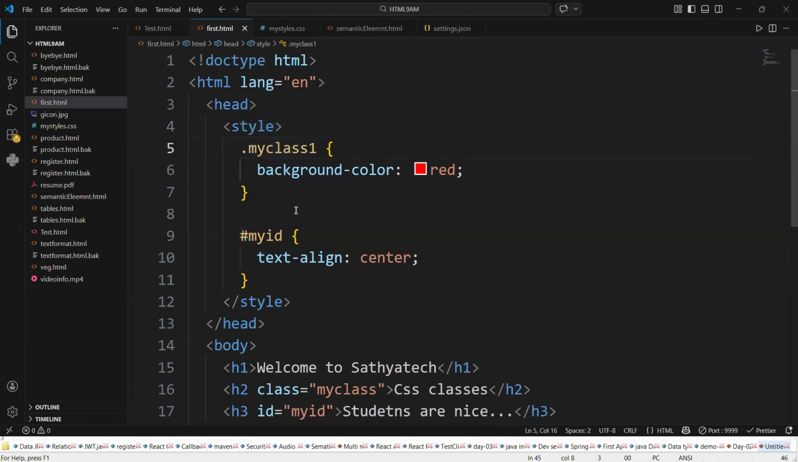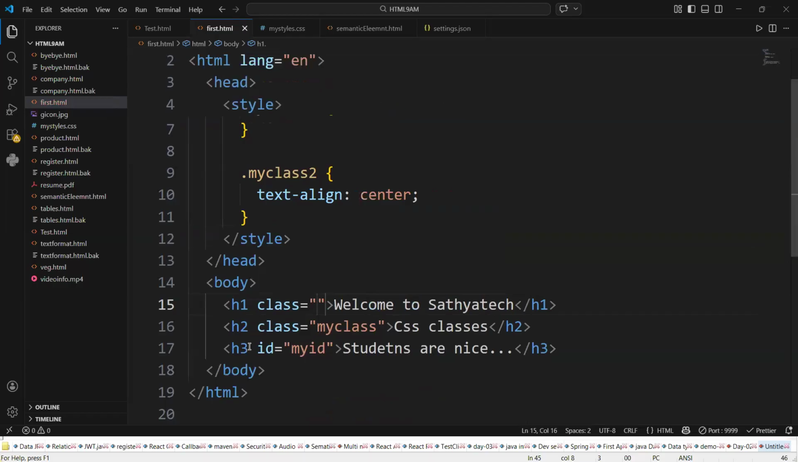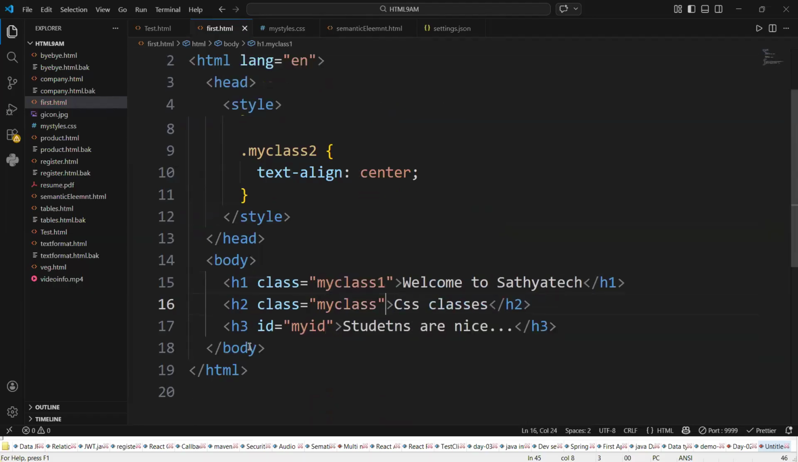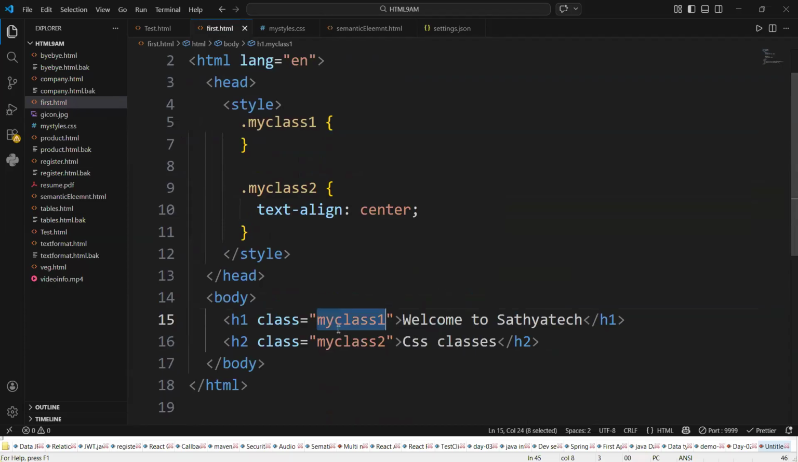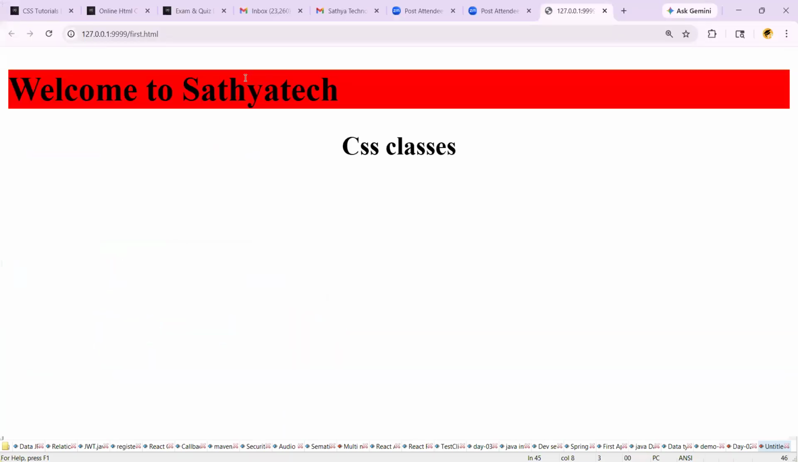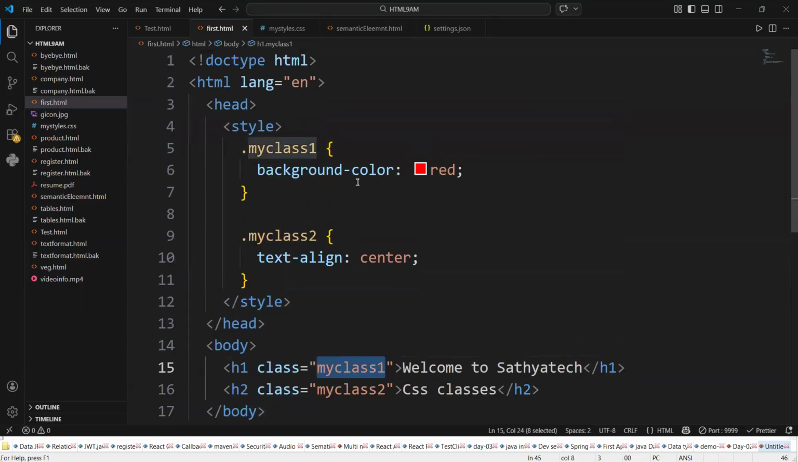See guys, let me write my class 1 here, and here you can write my class 2. How many classes have I written here? 2 classes. Good. See guys, for the first H1 tag, apply my class 1. For the H2 tag, apply my class 2. Like that, you apply my class 1 for this one, my class 2 for this one. You check the output here. I think red background color applied here, and here what applied? Center applied, right? Good.